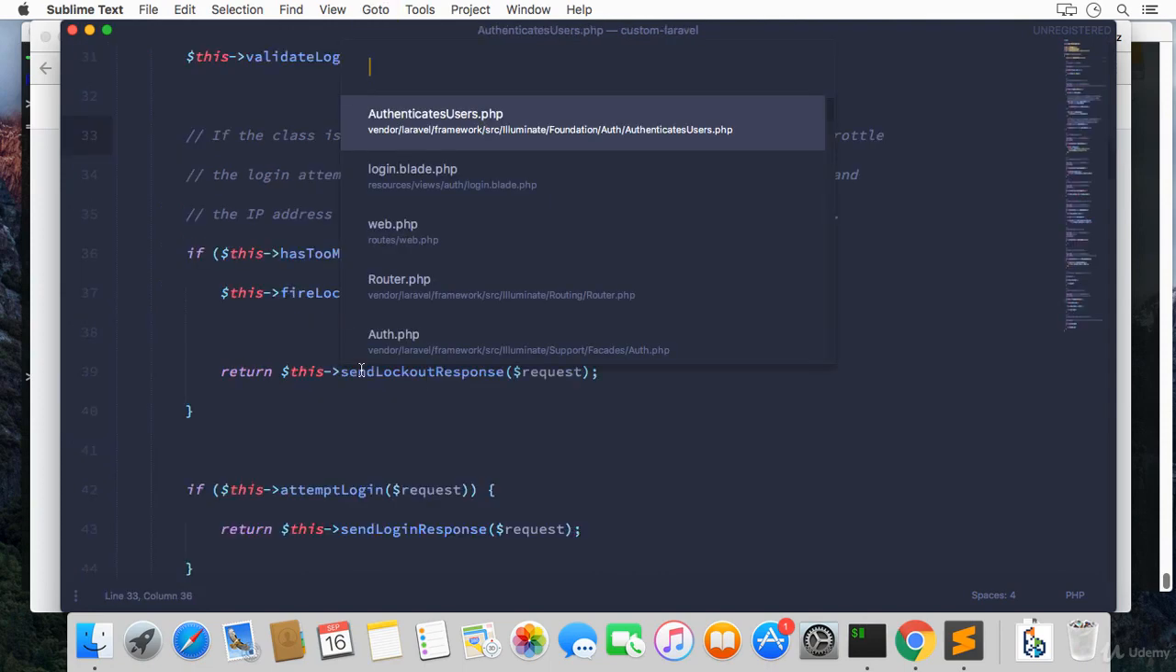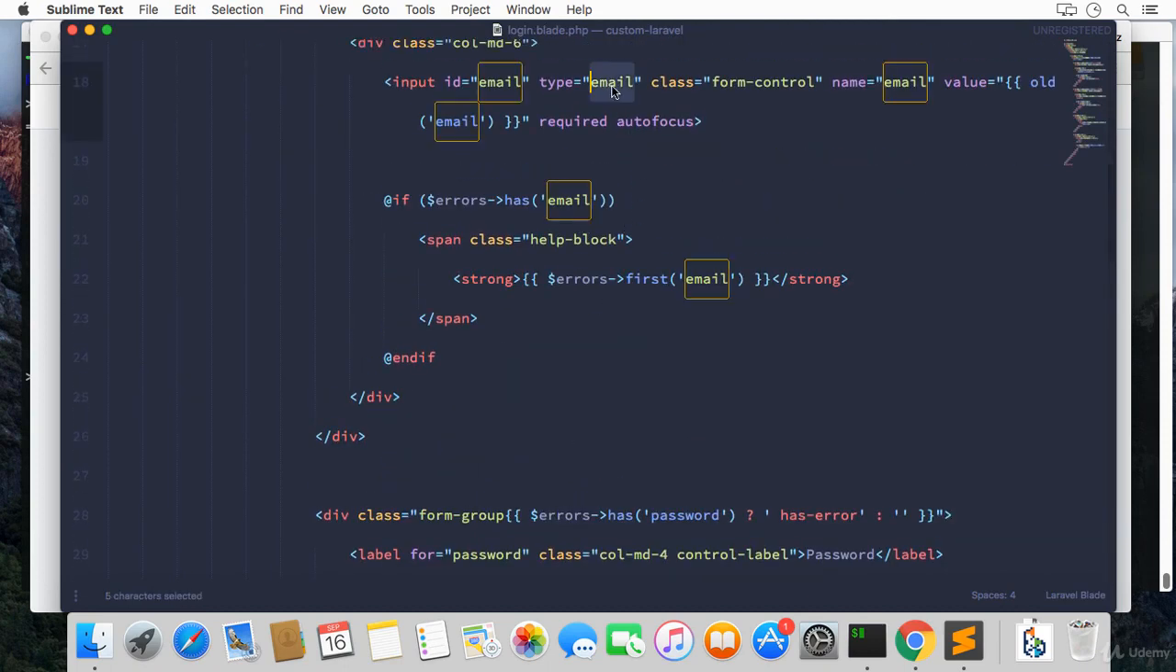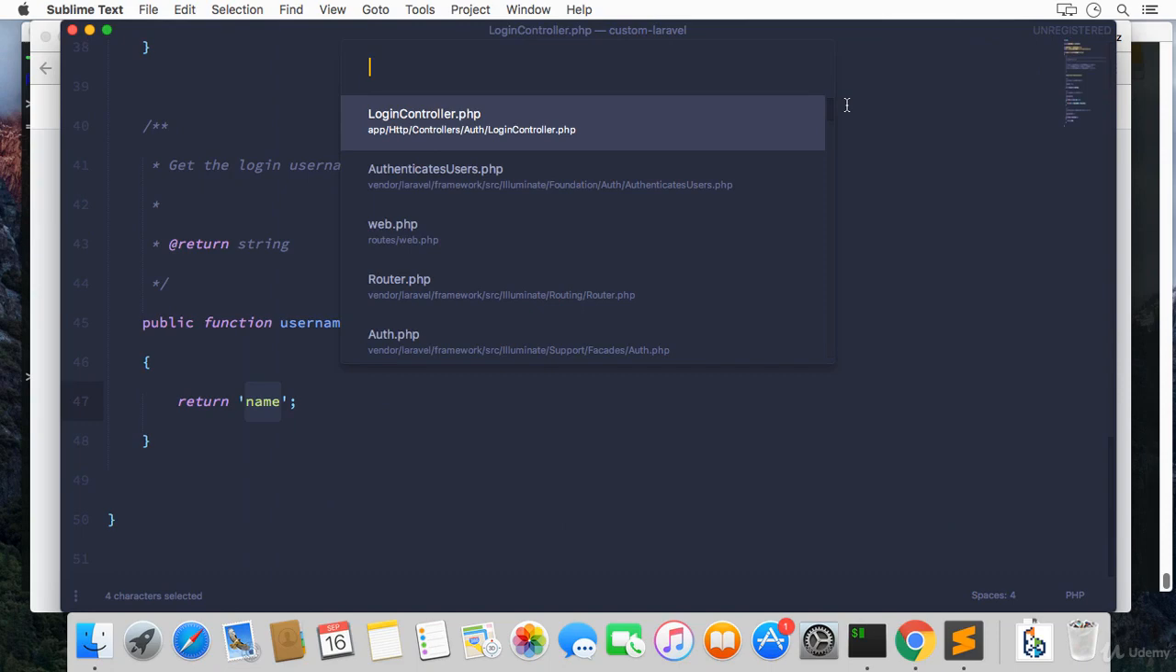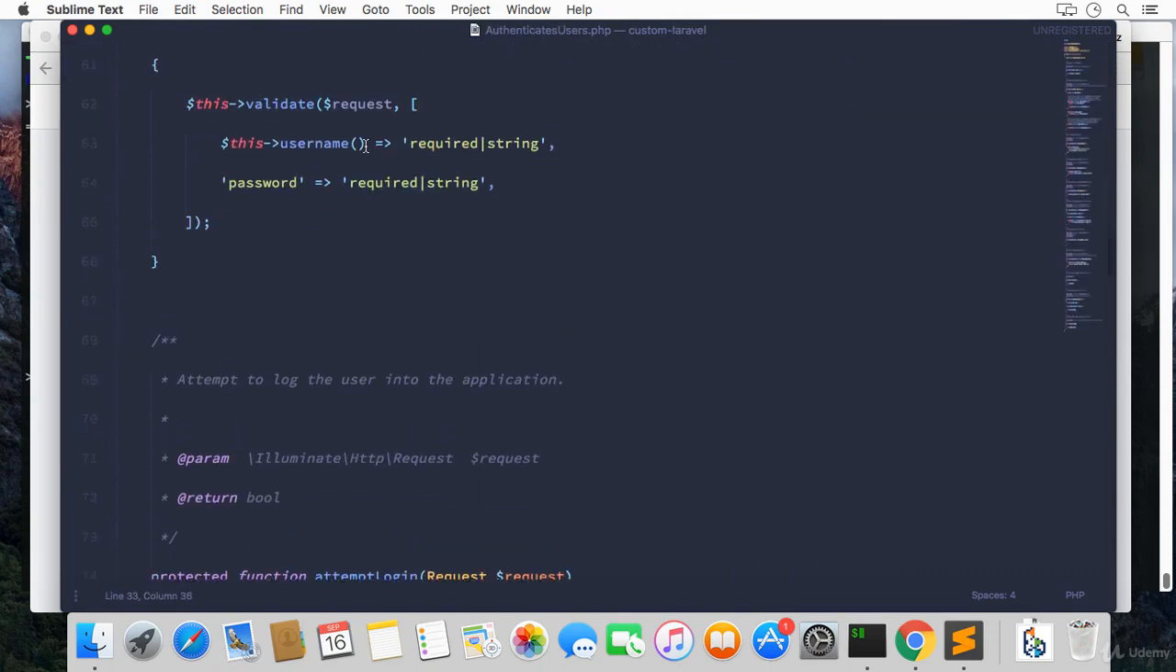I'll head over to my login.blade, and right down here where we have email, I'm going to change this to name. So the type is going to be text, the ID is going to be name, and the name is going to be name, and this is very important because if you check out your AuthenticatesUsers validateLogin method, it's passing in the username right here as the validation.